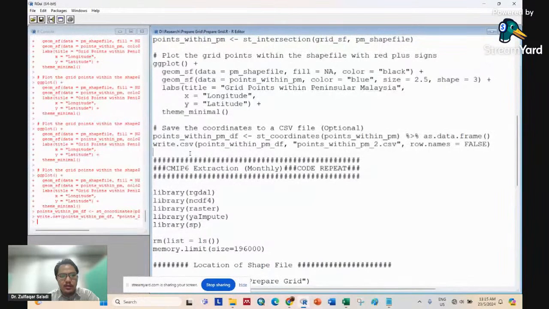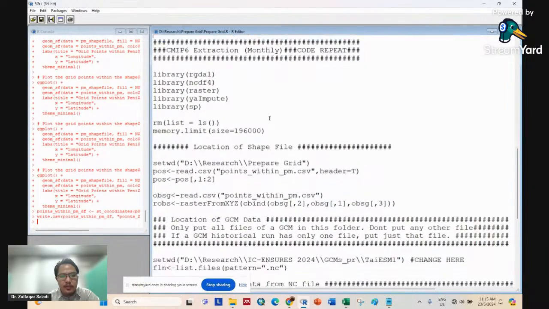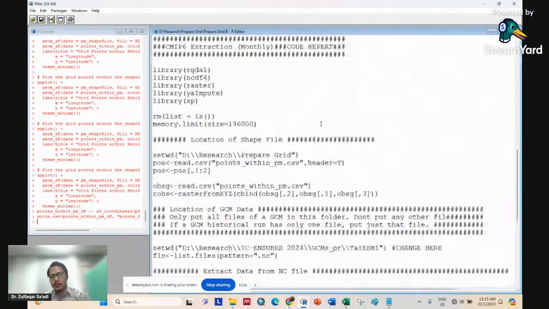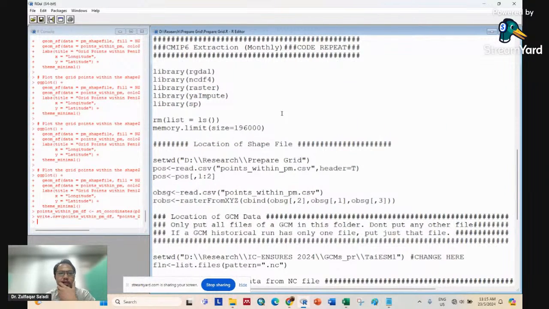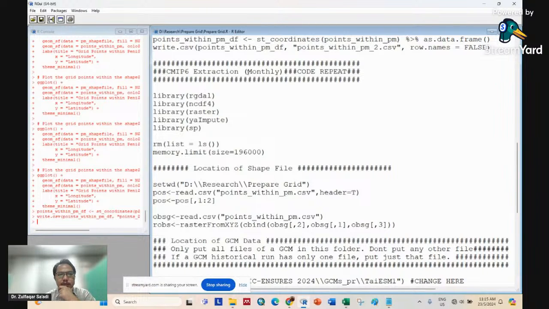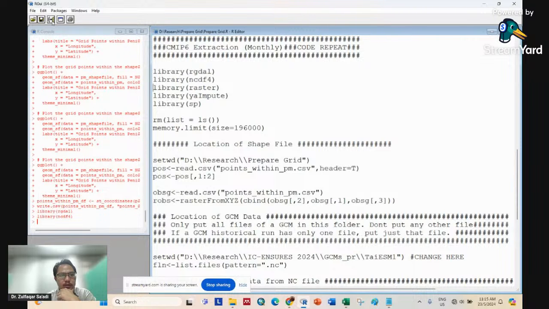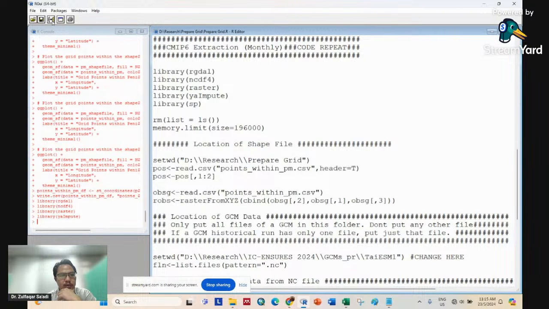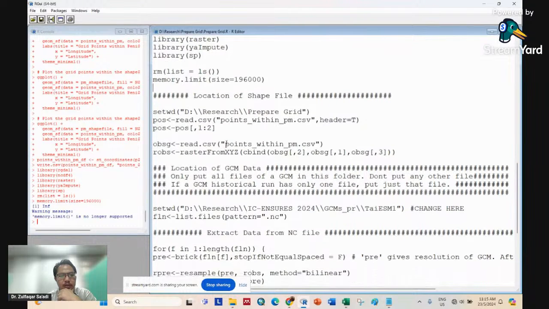So based on these grid points, now we use them to extract CMIP6. This tutorial is actually already there, but you can repeat it here. For example, we want to extract monthly rainfall from CMIP6. You can download any model from CMIP6 first, but I will go through it quickly. So the libraries here are GDAL, NetCDF4, and SP library. And then run the memory. I don't think you need this one.